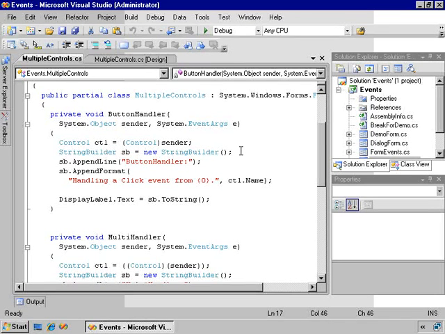We'll create a string builder, and a string builder is an object which allows us to append text to a buffer and then display that text later on. So we'll append a line, button handler, which is the name of this procedure, and then append to that a formatted text which is handling a click event from whatever the name of the object that got us here was. So button handler must be used from multiple different buttons.